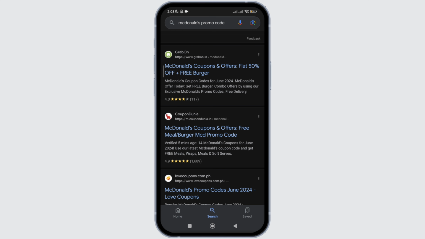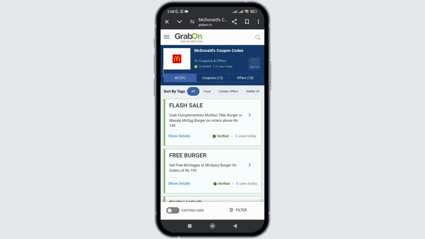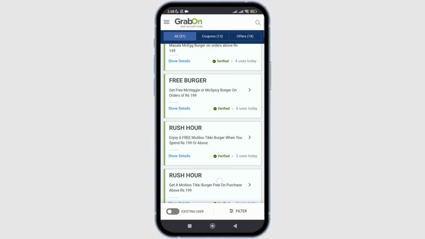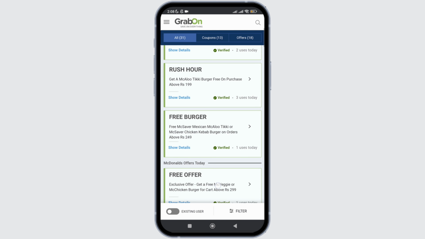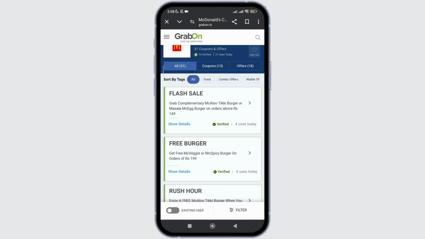Once you open it, then you will see a list of offers that you can use to get a discount in McDonald's order. So once you navigate and search for the perfect offer that you want to use to order in McDonald's, simply click on it.